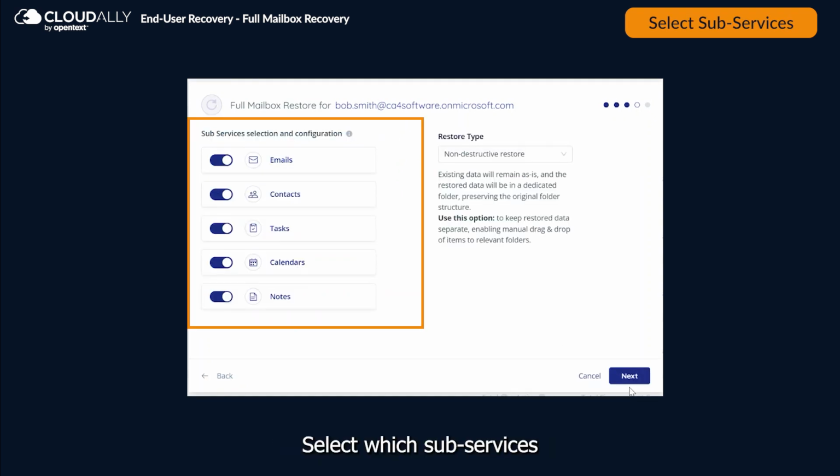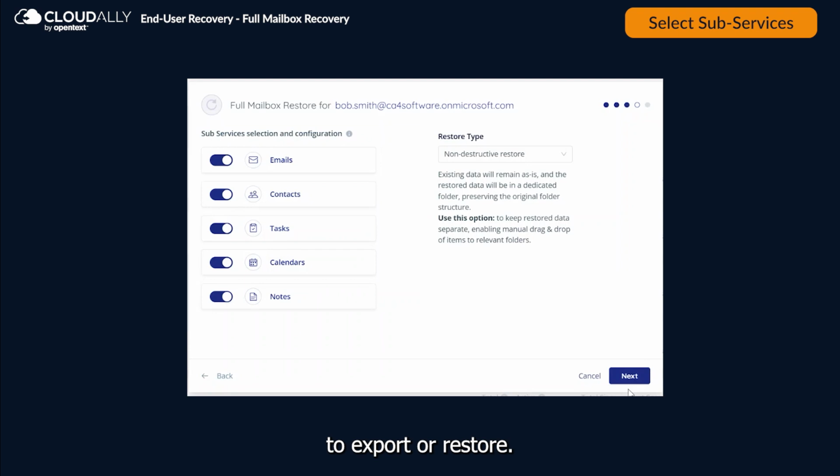Select which subservices to export or restore. The default is all subservices, but you can turn off any of the individual subservices. If you have chosen to restore, you have three options.